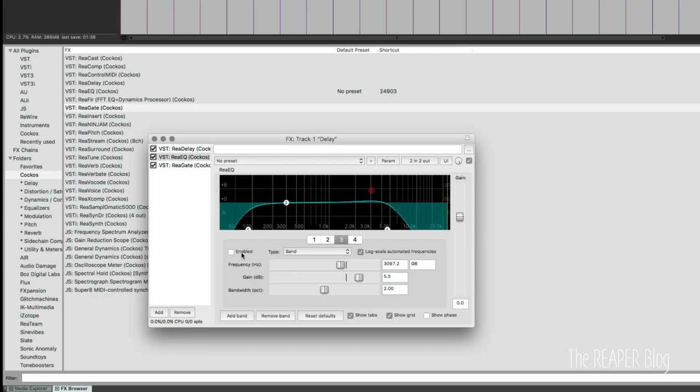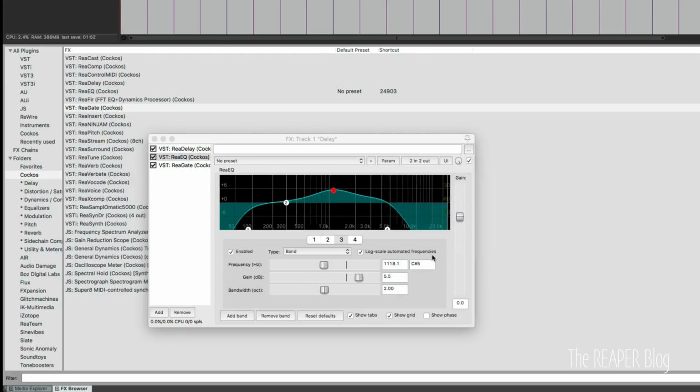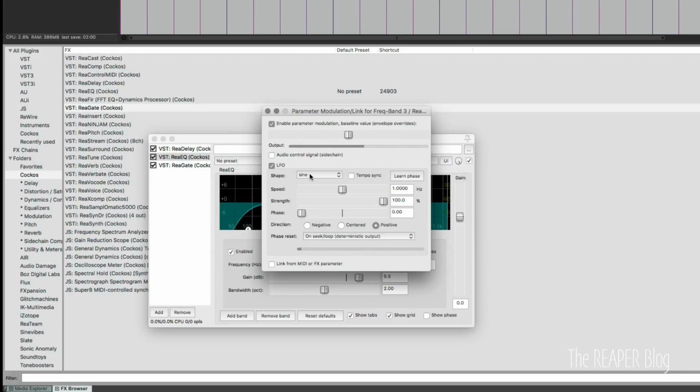This third band, we want this to be a moving band, so we want the frequency to move along with the tempo of the track. So just move the parameter, go to the param menu, go to parameter modulation link. In here, we're going to set this to the center, enable the LFO. I want this to be a triangle shape, tempo synced, and I want this to be slow, so 4/4 notes, 1 bar. And the strength I want to be around 50%.